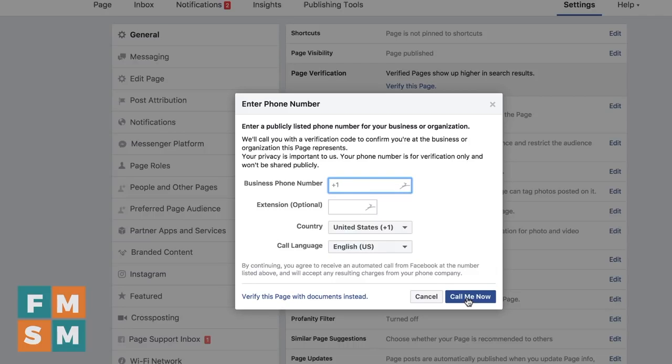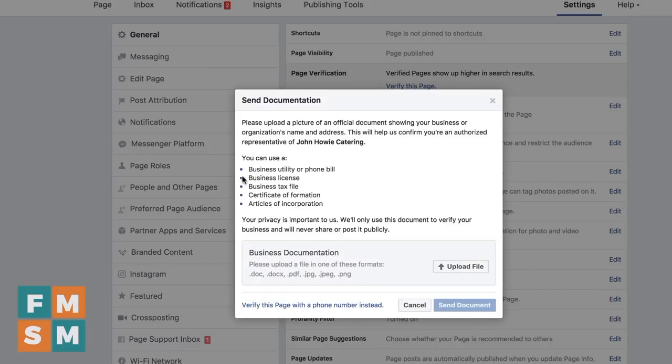If you do not have a phone number or a publicly listed phone number or an ability to answer your phone because it's just a voicemail, you can also verify this page with documents instead. You see it says here at the bottom. So I'm going to click on that. They give you a whole list of different documents that you can include. It does need to have your organization or your business's name and address. Could be a utility bill. Business license is what I use most often for clients. Business tax files, you can see a whole bunch of different things. You upload it to the file. It'll take a couple of days for them to verify it. They'll message you back. You'll have your check mark. Simple as that.